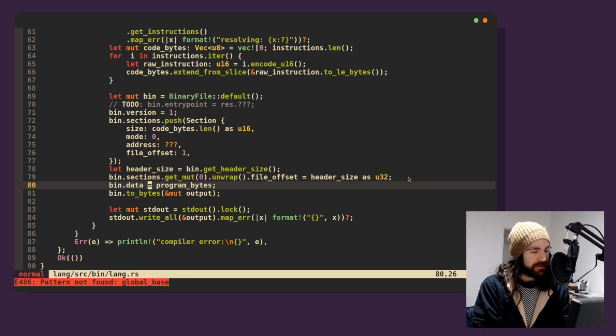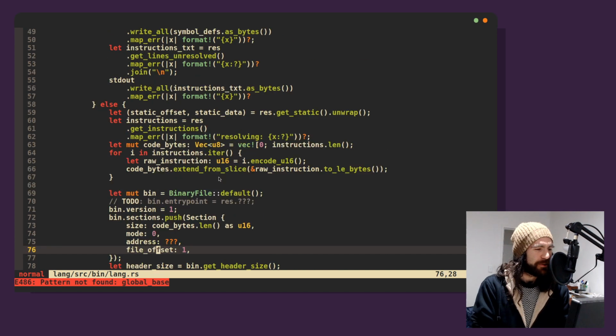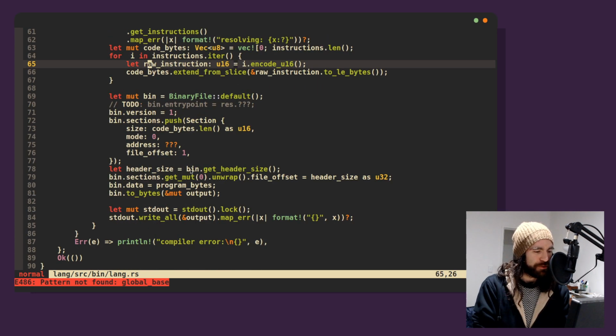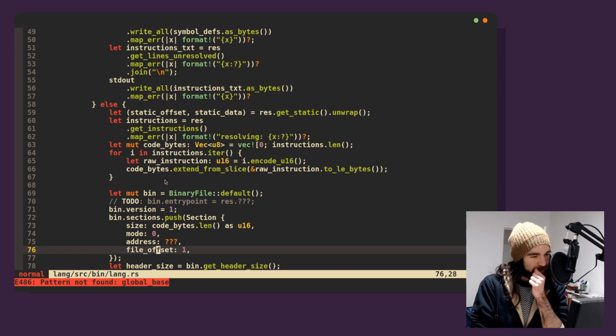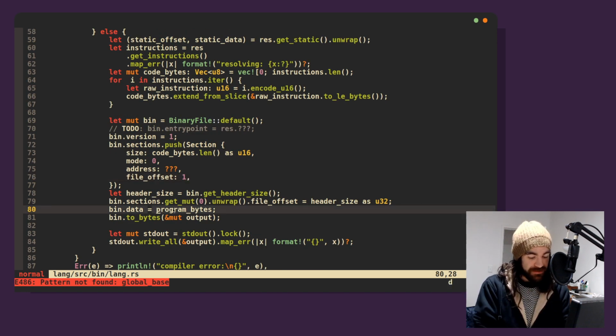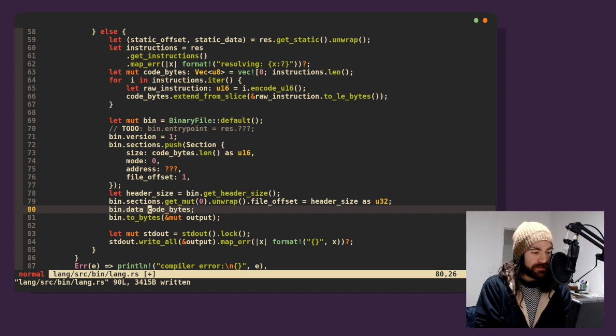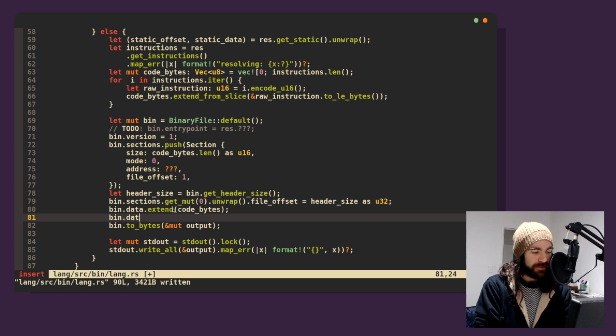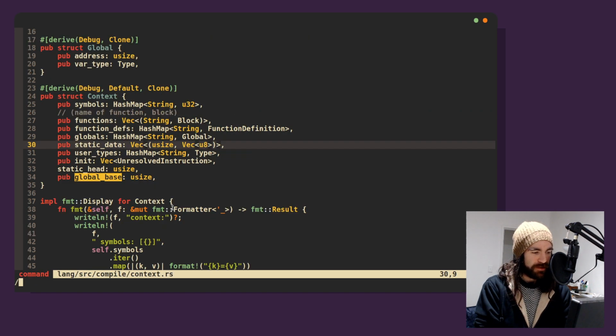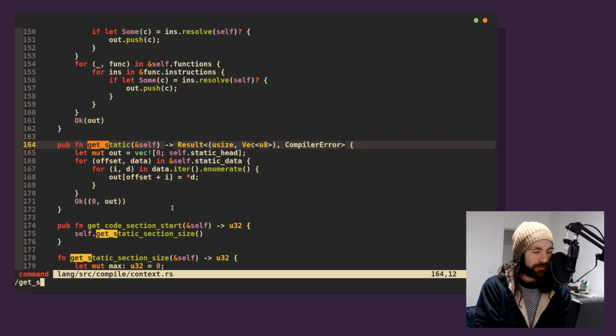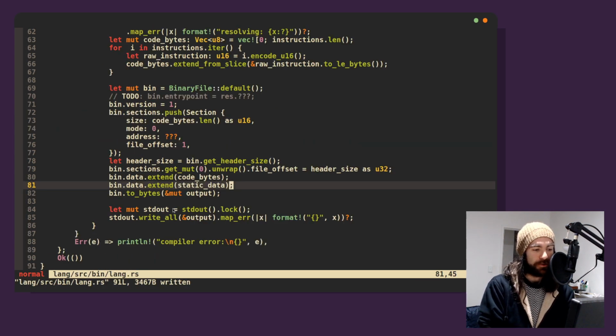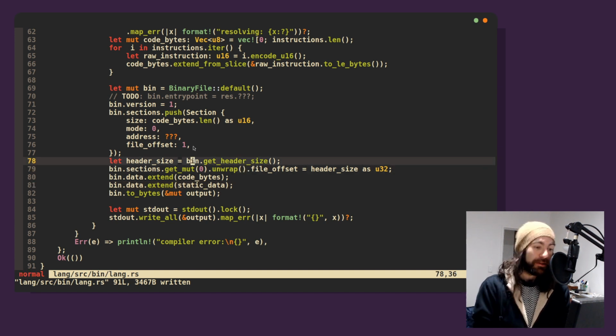Data is program bytes. Oh, sorry, we need it in here as well. This is more than just the code bytes. This is all the static data as well. Unless we say extend code bytes, and then we want to say bin.data.extend static data, right? Because what does get static give back? It gives a vec-u8. Yeah, cool. So we should be able to extend this with both of these vectors and put it all in one big dumb lump.